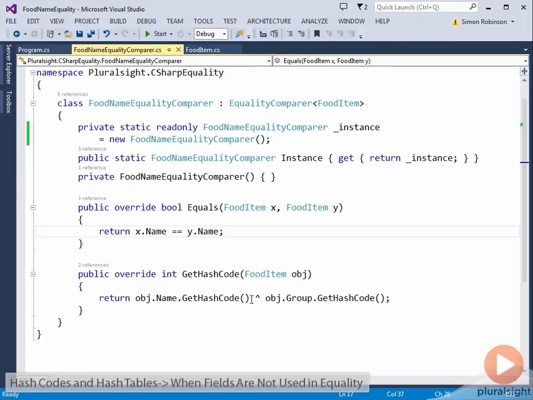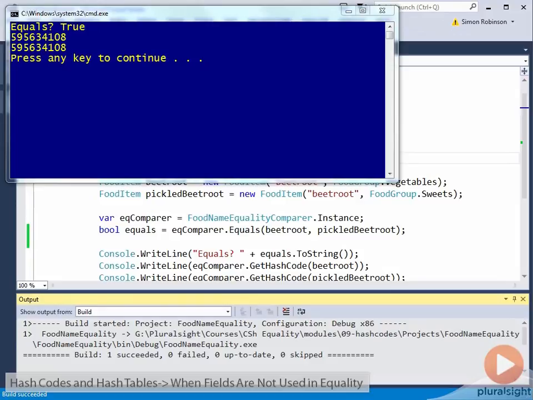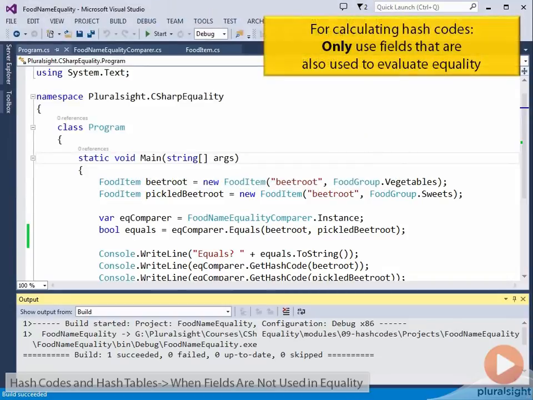The fix for this is to change the hashcode method so that it simply returns the hashcode of the name, like so. Now I'll run that again. And you can see that the instances are equal and now also have the same hashcode, which is fine. And that illustrates an important principle with hashcodes. The only member field hashcodes you should use are those fields that are actually evaluated for equality.